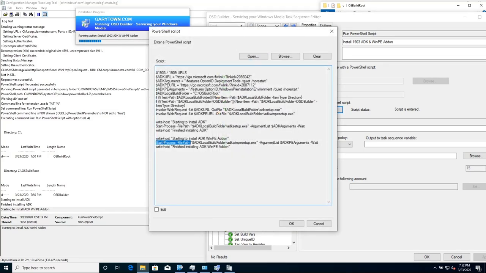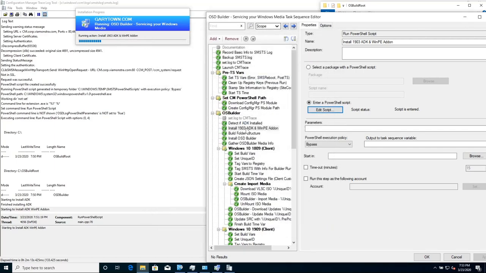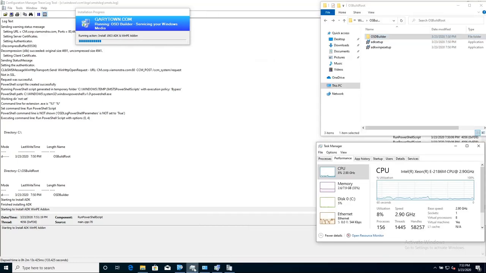But basically right now it's just running this process with my arguments, and the argument list is right here. ADK arguments, so it's feature option ID Windows pre-installation environment /quiet /norestart. And that is installing the ADK silently here for me. And then we're going to build out and install. So this here should be wrapping up momentarily. Check this out. Well, it's still coming down. Not surprising, it's quite large.